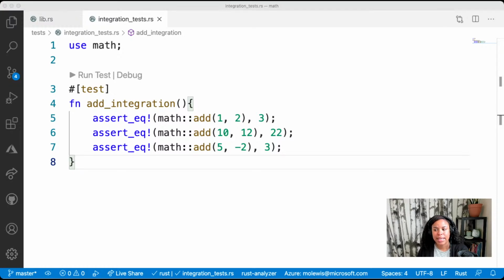So that's the important thing to know about integration tests. They live in their own separate directory. You don't need to put them in a separate module since they are already in a self-contained test target. Their purpose is really just to test whether the parts of your library work together correctly.